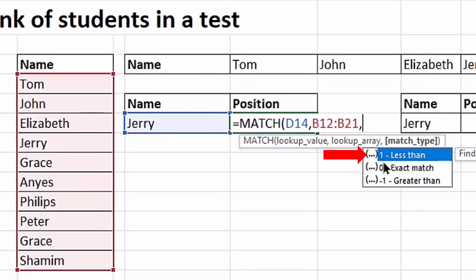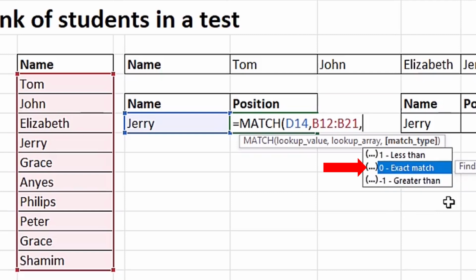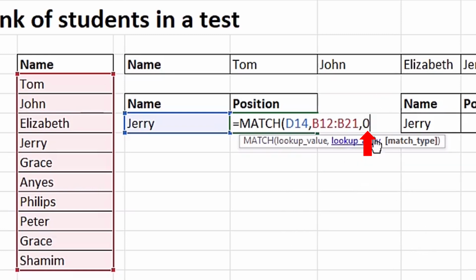The first one is 1, which is less than. That's if you're doing approximate match lookup. It works exactly like the approximate match lookup in VLOOKUP and HLOOKUP. 0 is for exact match lookup. -1 is greater than. We shall see how to use that later on. But for our case, we want exact match lookup. So I can even just type 0 here, but I'm going to come to it and hit tab to select it and it will put the 0 there.